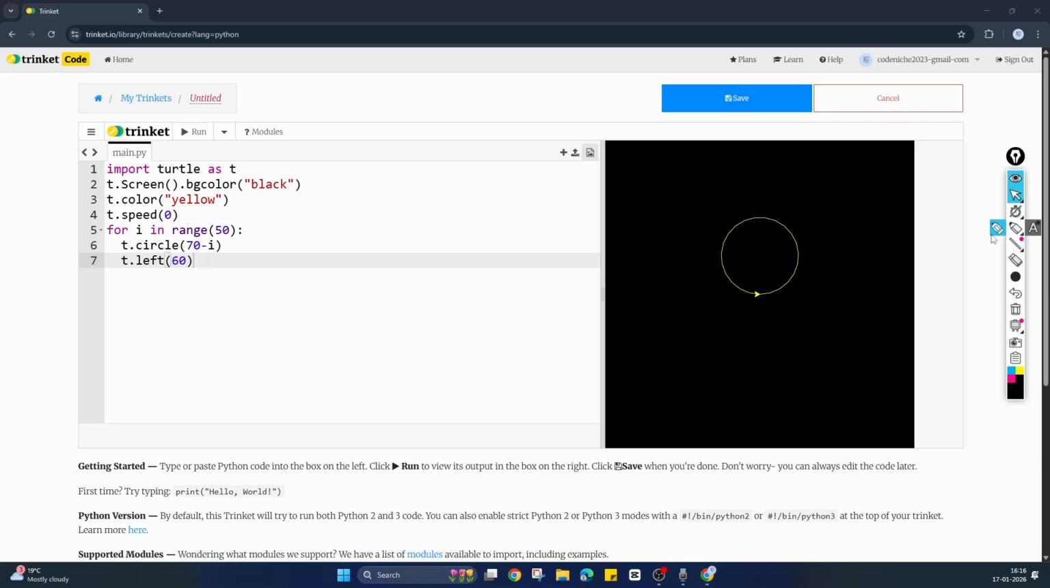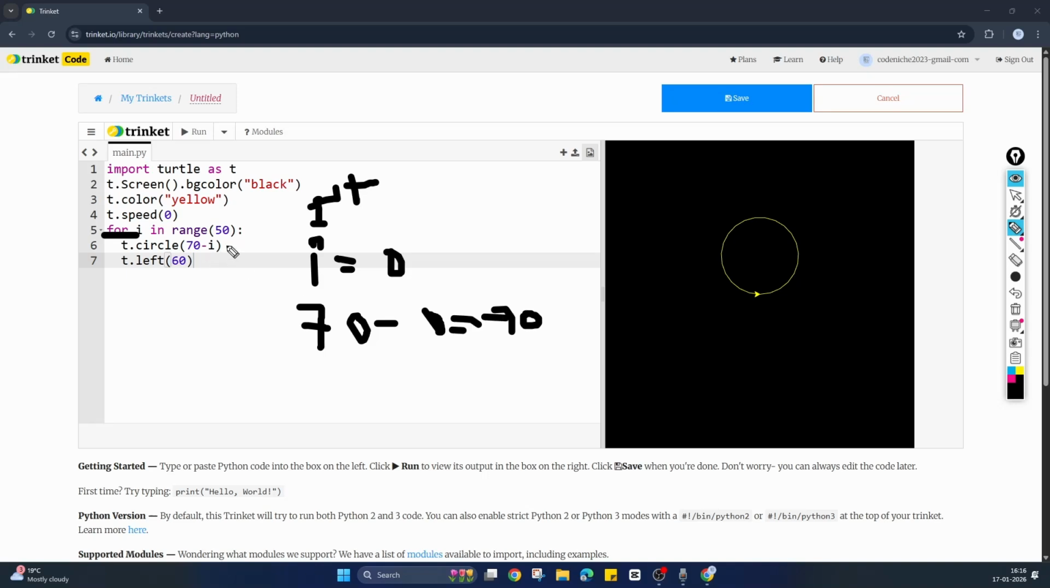Now let me tell you a little bit of logic. If we run the loop for the first time, the value of i is initially 0, right? Because by default it starts with 0. Of course the range for the for loop to run is within this, 0 is in the range of the value i. So the program will be able to execute the code inside the for loop. Now the line number 6 says circle 70 minus i, which means 70 minus this value of 0, which is going to be 70. And once we get the radius, we are going to draw the circle.